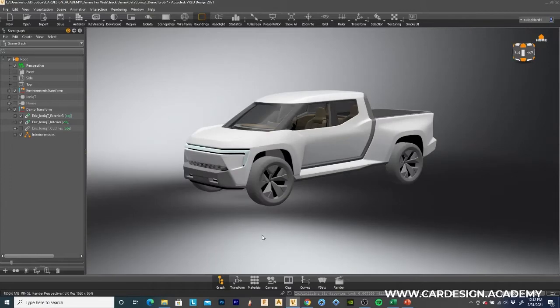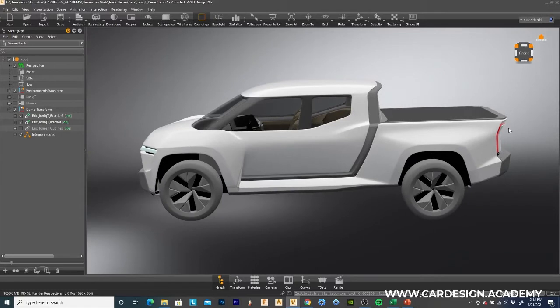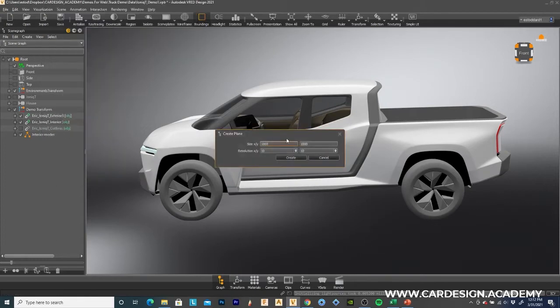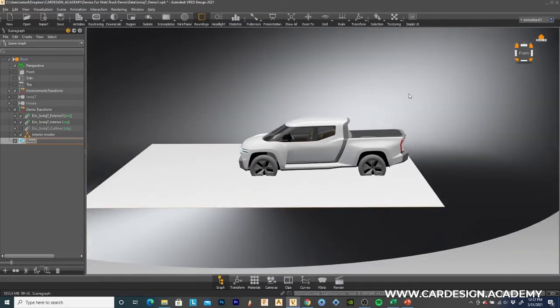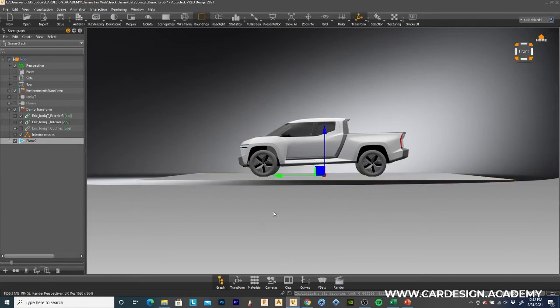Okay, so with the exterior, we want to make this thing look like it's sitting on the ground. To do that, I'm going to create a shadow plane. I'm going to right click on our scene graph and say create geometry, create a plane. This is in millimeters, so I'm going to set it to 10,000 millimeters. The truck itself is probably about 6 meters long. Now I have this plane. Using the transform tool, I'm going to move it till it's more centered, and set it down as close as I can to the ground plane.